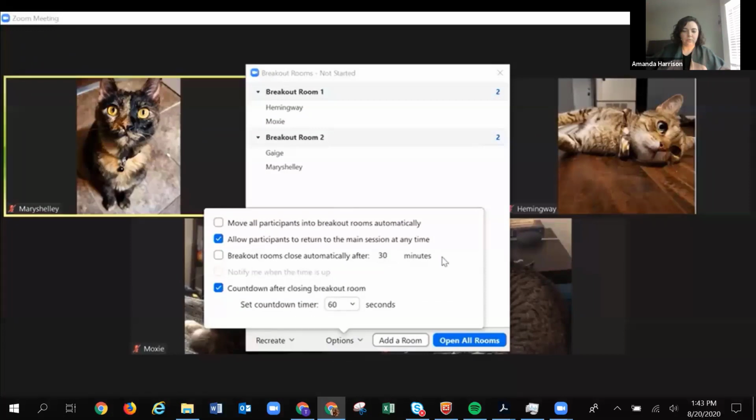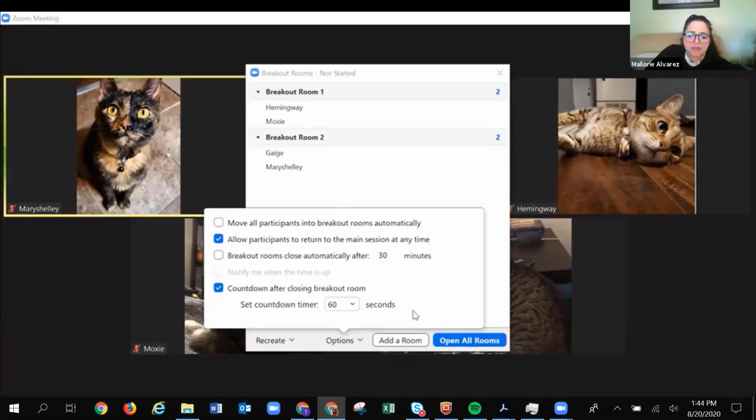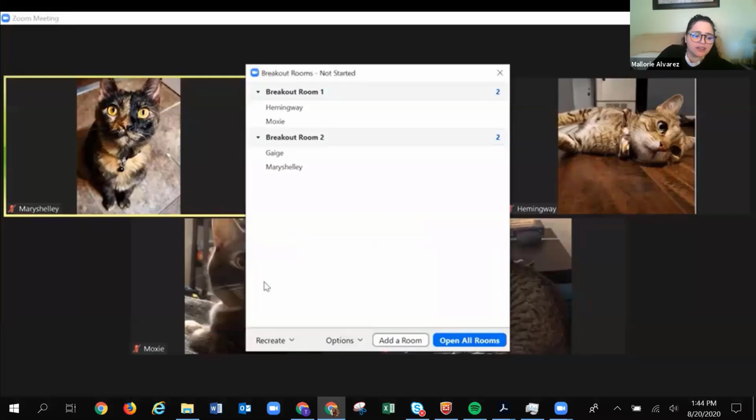You can choose to set a time frame for your breakout rooms when you want students to be pulled back into the main session. The good news is you can always add time to this if you realize students need more time as they're working in their groups. And that's what this second box is for, notify me when time is up. And there's the countdown after closing the breakout room. You'll let participants know that if you close the breakout room, they'll get some sort of warning before it closes so they can wrap up.